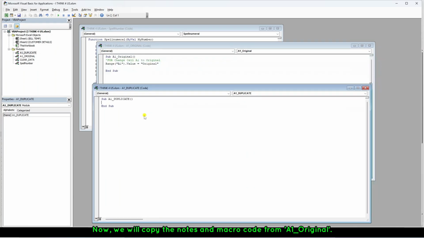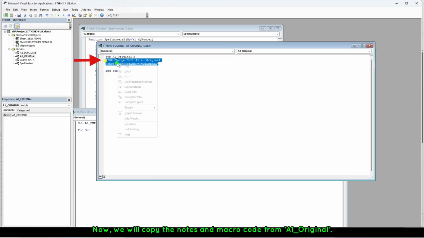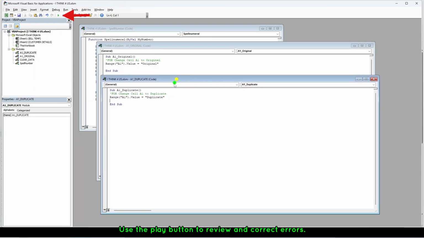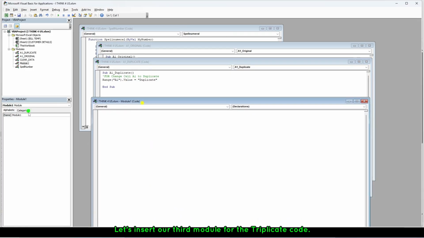Now, we will copy the notes and macro code from A1_original. Now, we will paste this into our A1_duplicate procedure. Change all words original to duplicate. Use the play button to review and correct errors. Perfect! Everything looks right. Let's insert our third module for the triplicate code.